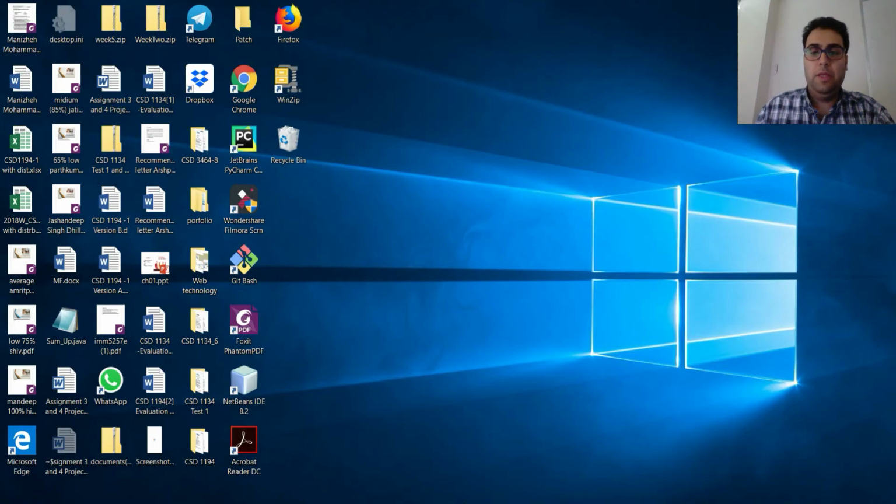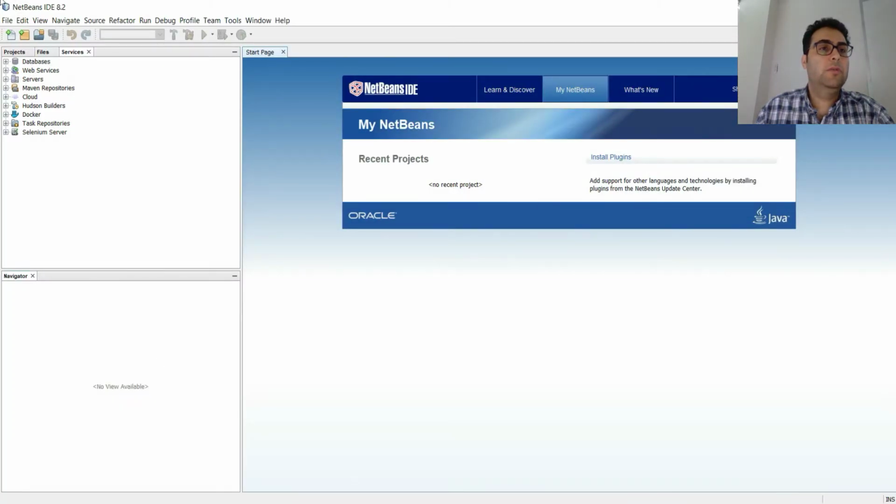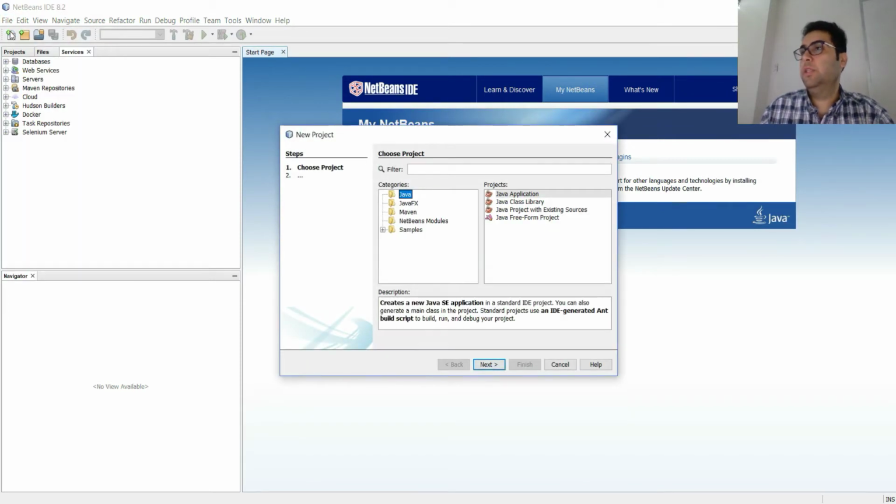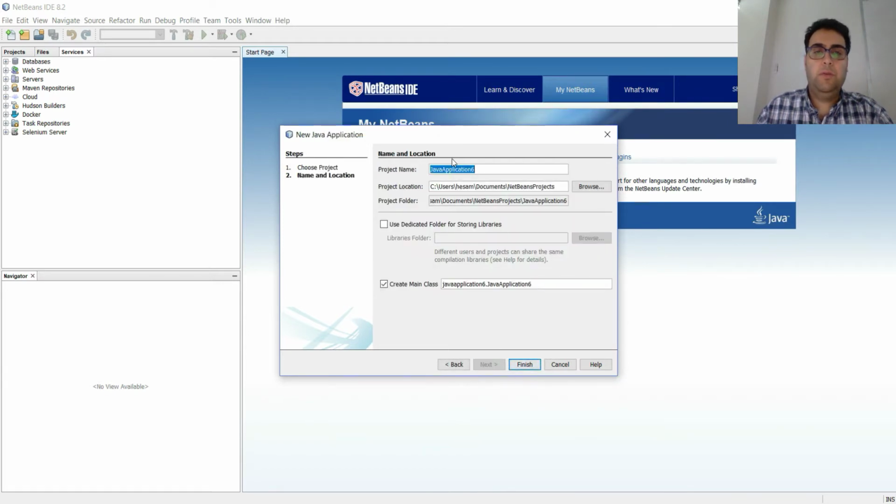Start with the NetBeans here. I already opened it, so run that. Start with a new project. We are going to call this, is this week 8 or week 9? Week 8, right. So we call this week 8. No space here, week 8. We need the main for that.